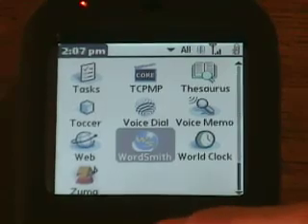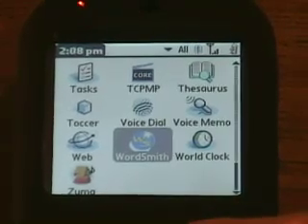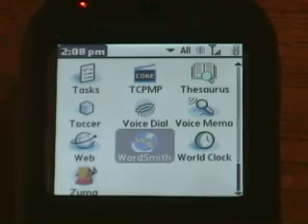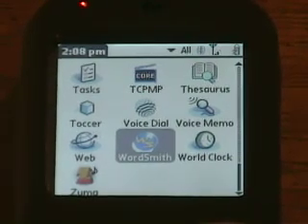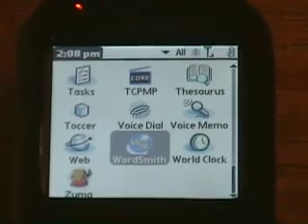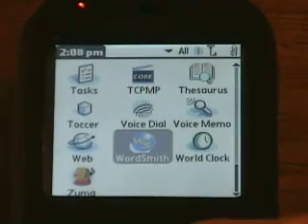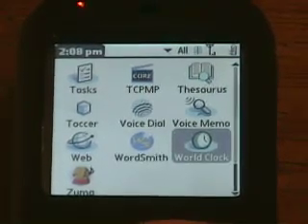Wordsmith is a word processor. I don't use it that much because Documents is better. It's not free. I just had it from when my dad had an old Palm OS device and he bought it. World Clock.